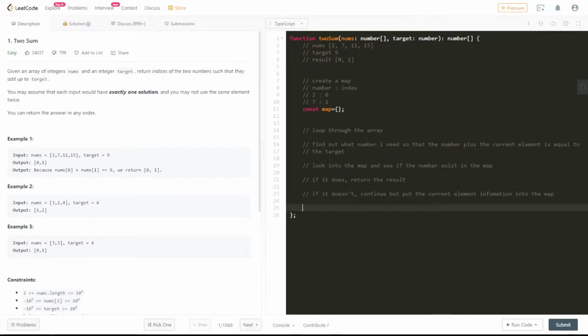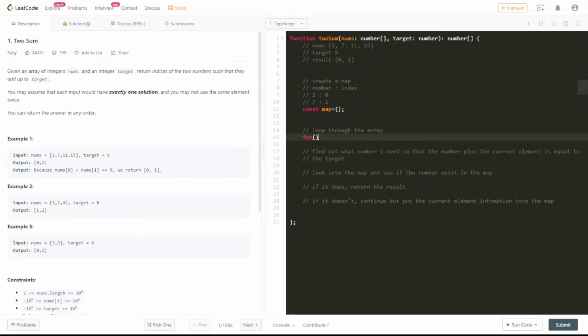Let's try to convert this into code. First step, we'll loop through the array just like always. So we'll say for first index is equal to 0, first index is less than nums.length, and first index plus plus.